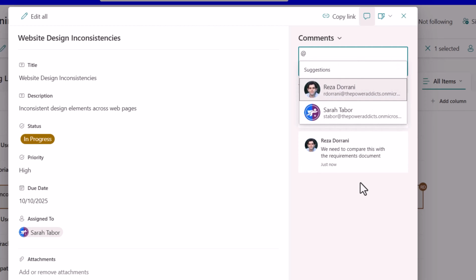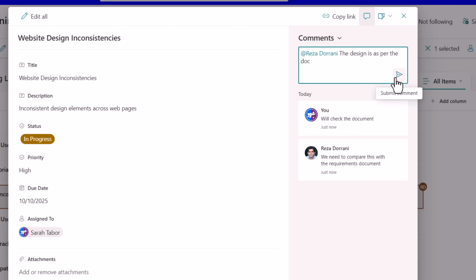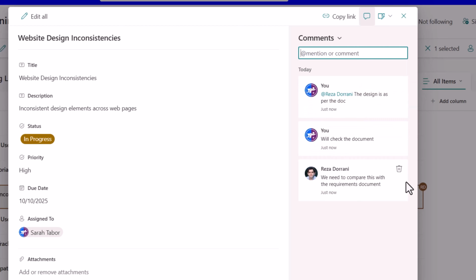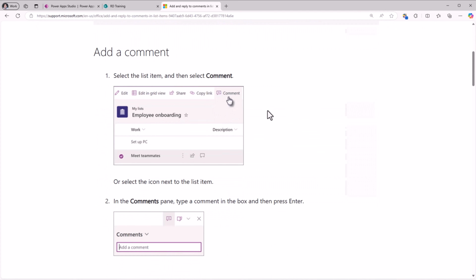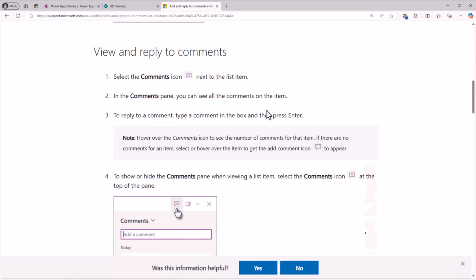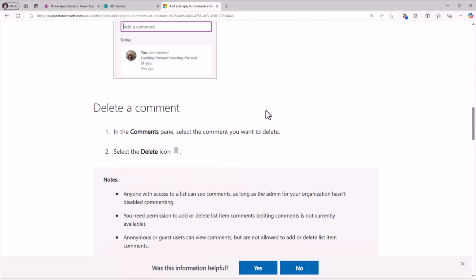We also have the option to @mention users. As an example, Sarah's @mentioning Reza, plugs in her comment and submits. When you @mention someone, they will also get a notification email. And all of this is thanks to the comments feature in modern SharePoint. Very similar to Office style commenting. You can view comments, add comments, @mention users, delete your comments, and more.